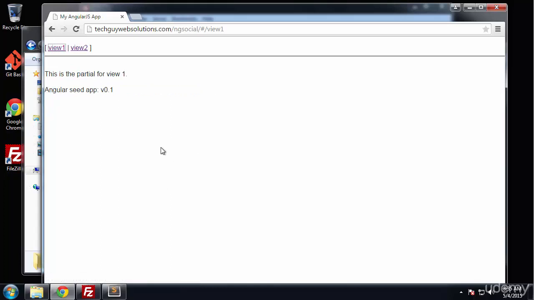Now what we need to do is we're going to create a simple bootstrap template, integrate it with this, and then we can start to integrate the Facebook API.